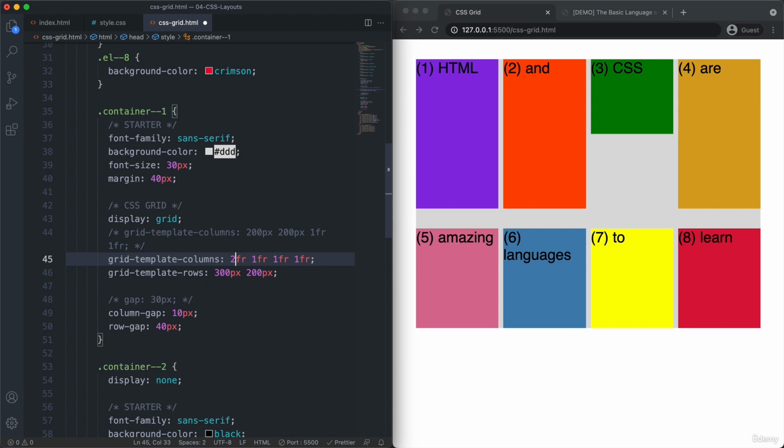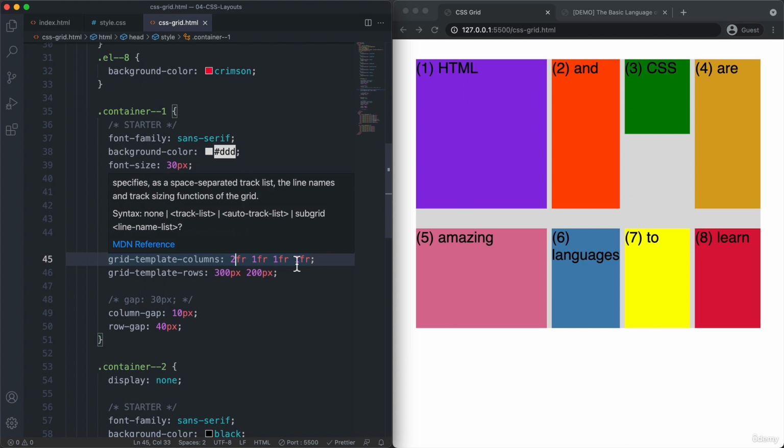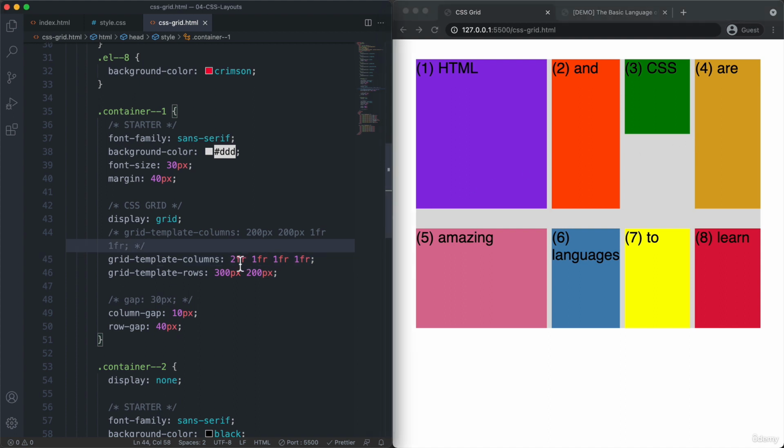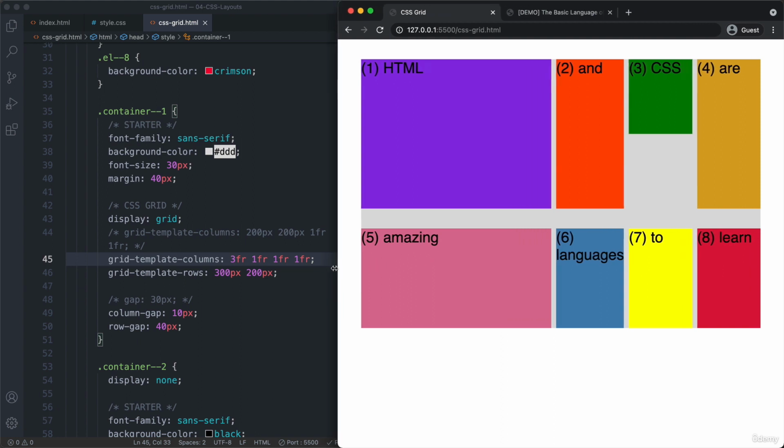But now let's see what happens if we changed one of them to 2, for example. So let's see. And now this one here gets double the space than all the other columns. So now the space basically is divided into 5 fractions. So 2 plus 1 plus 1 plus 1 is 5 fractions. And so out of these 5 fractions, the first column gets 2 of them, and the remaining ones get 1 each. And the same is true as we keep increasing the size here, let's say 3, then this should now have half of the space.